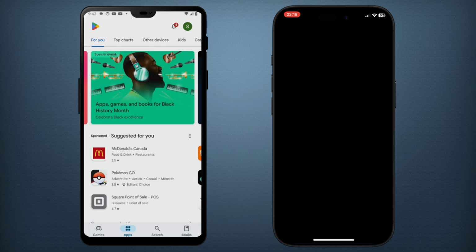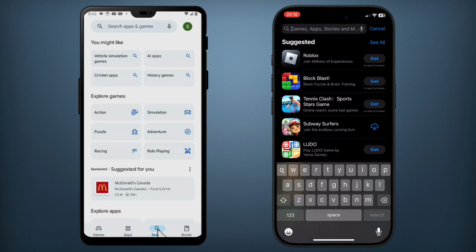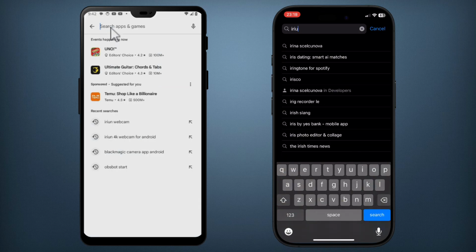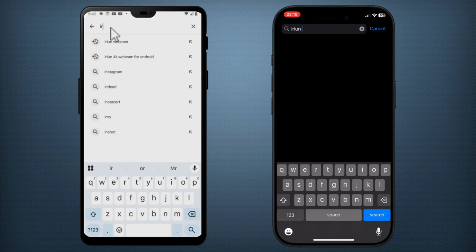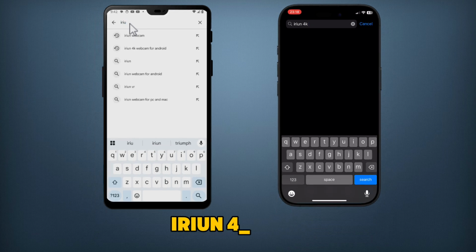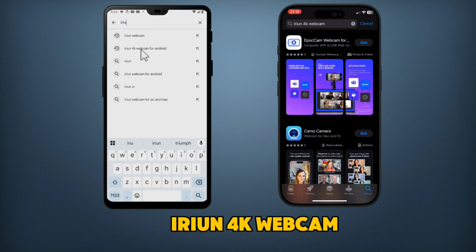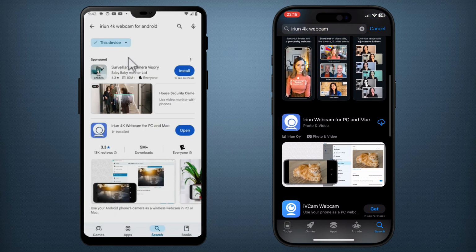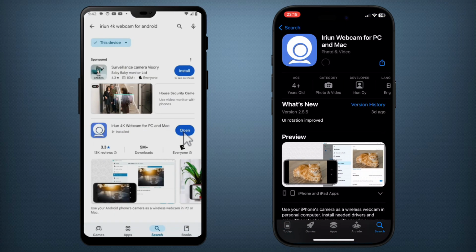All right, so the first thing we need to do, we need to go to the App Store if you're using an iPhone, or if you're using an Android phone, go to Google Play and type in iRyan 4K webcam, and you're gonna see the application that looks like this, and download the application.